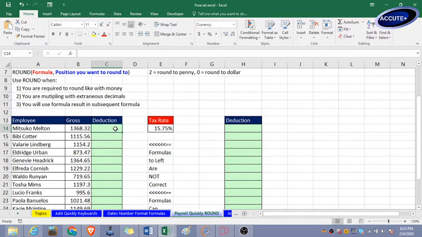To get the deduction, I'll say equals, then make reference to the cell with our gross income, multiplied by our tax rate. Our tax rate must be an absolute reference, because as we run down, we always want to refer to this tax rate.